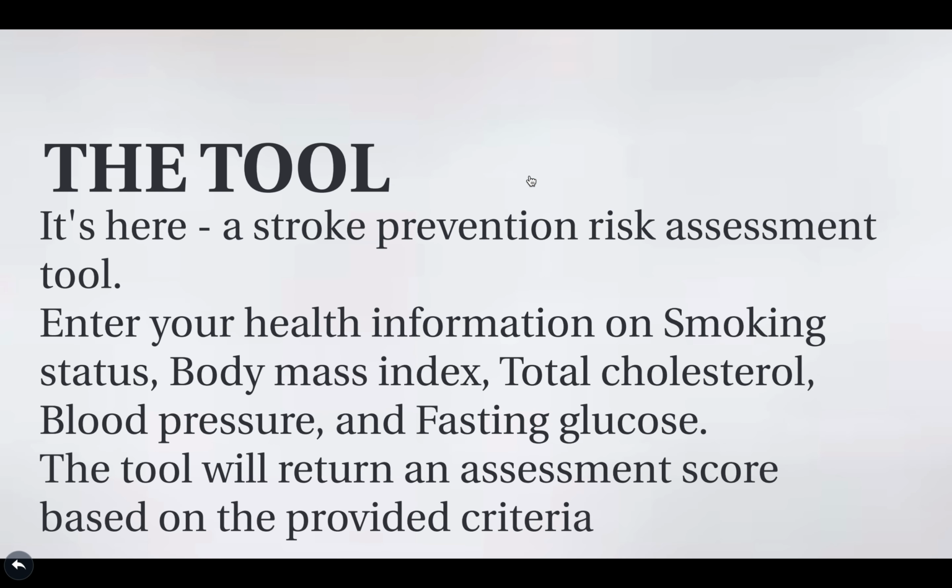Here it is, a stroke prevention risk assessment tool. You enter your health information on smoking status, body mass index, total cholesterol, blood pressure, and fasting glucose. The tool will return an assessment score based on the provided criteria.